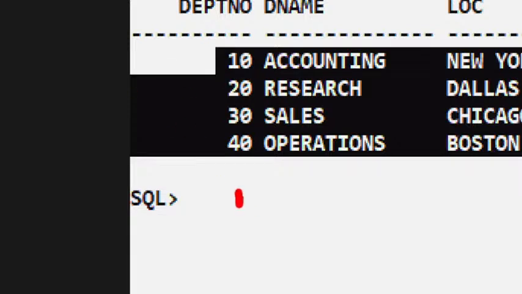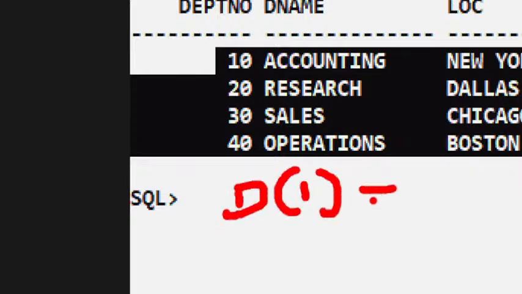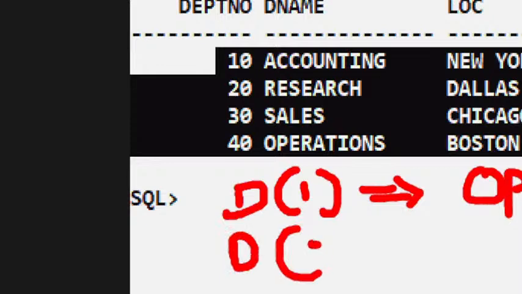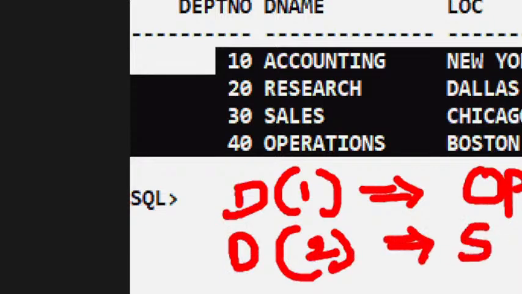Then suppose if I want to print D of 1, what is printed? Operations. Now if I want to print D of 2, what is printed? Sales. If I want to print D of 3, what is printed? Research. And D of 4? Accounting. So it will be printed in the backward direction.